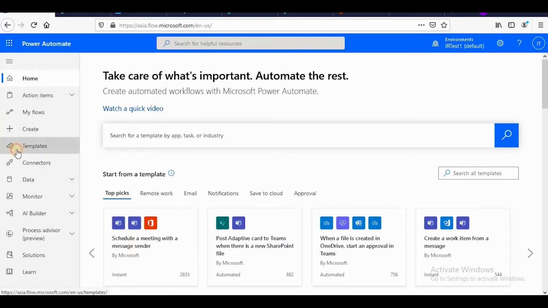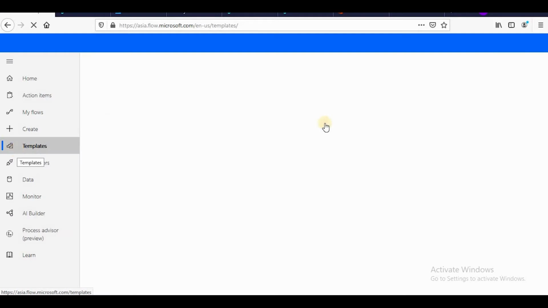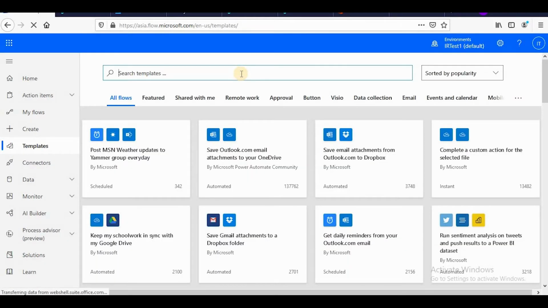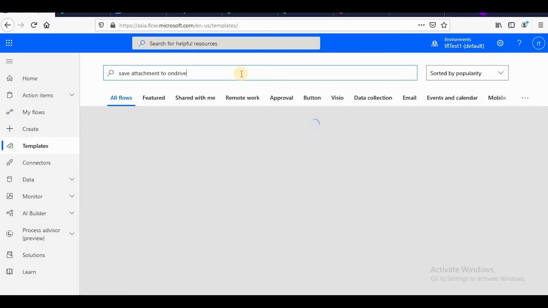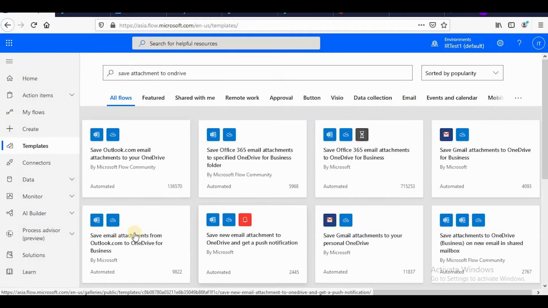So I'll go to the templates, and then I'll search with save attachment to OneDrive, and then save email attachment from outlook.com to OneDrive for Business. So this we'll use.